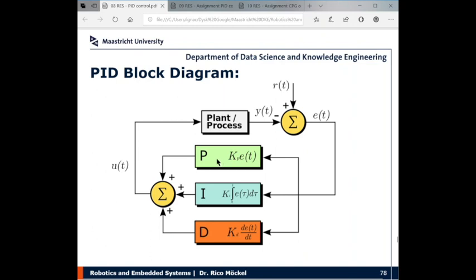The first component, which is the proportional controller, is just a force that's proportional to the error. Increasing this constant Kp would increase the speed of, in our case, the shaft of the servo, but also lead to overshoot and instability in some cases, like constant oscillations, for instance.